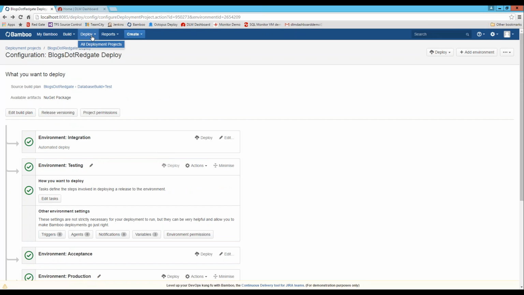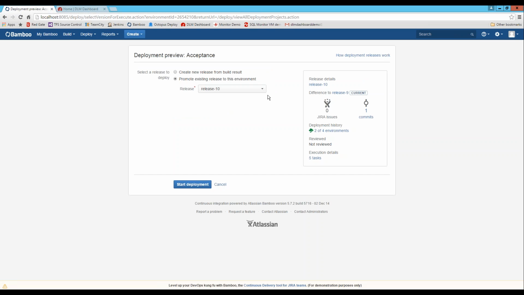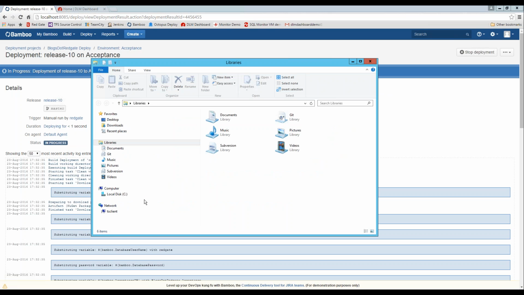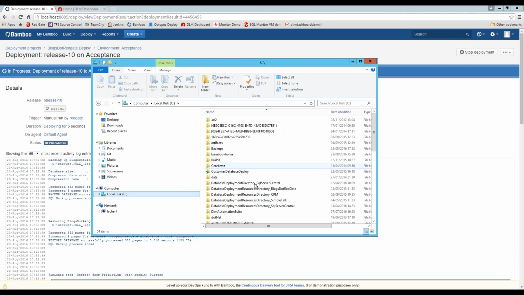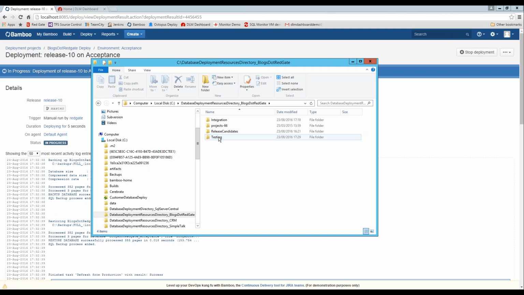I'm going to go back to my deployment report here, and you can see deployment to testing was also successful. So now I can go ahead and deploy that to my acceptance environment. And while we're doing that, I'm going to show you what that report looks like. So the report of the differences and the update script. I'm going to go back here.